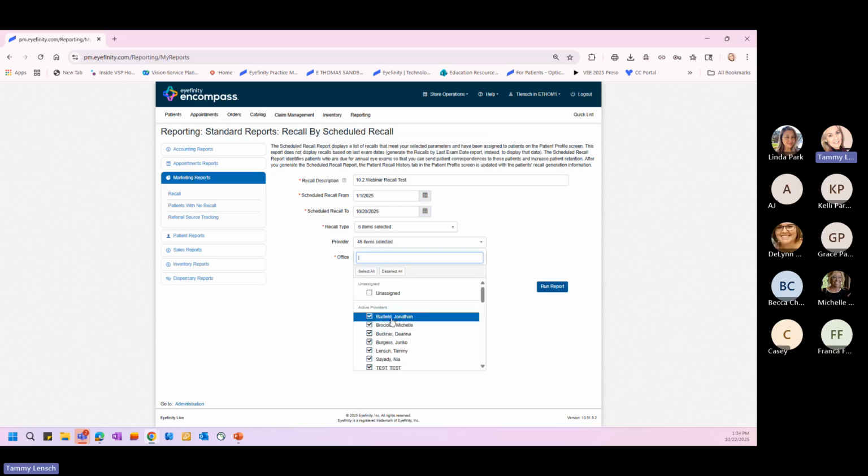I'm just going to use my active providers. So I'm going to deselect everybody, and then I'm only going to activate my providers, which I think I will be able to get some information off of. And then I'm going to click out of it.